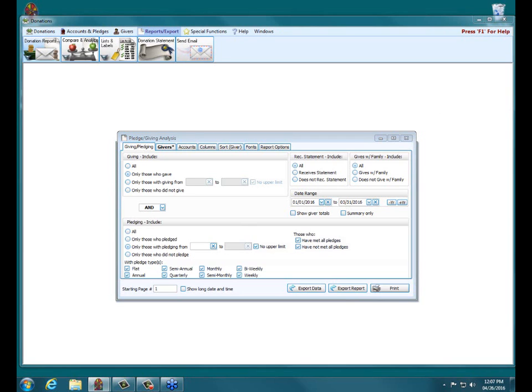We do have a series of check boxes down here at the bottom, meaning those with a specific pledge type: flat, annual, semi-annual, quarterly, monthly, biweekly, or weekly. So again, you can choose to see those with a certain pledge type. Maybe we want to see on our report all those who have met their pledge, or maybe we want to see those who have not met all their pledges.